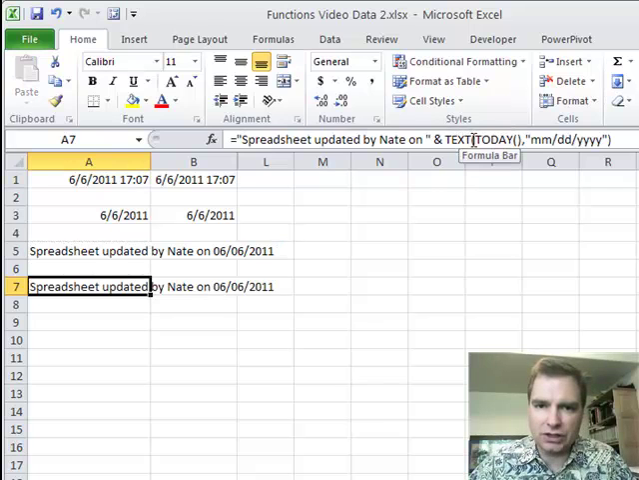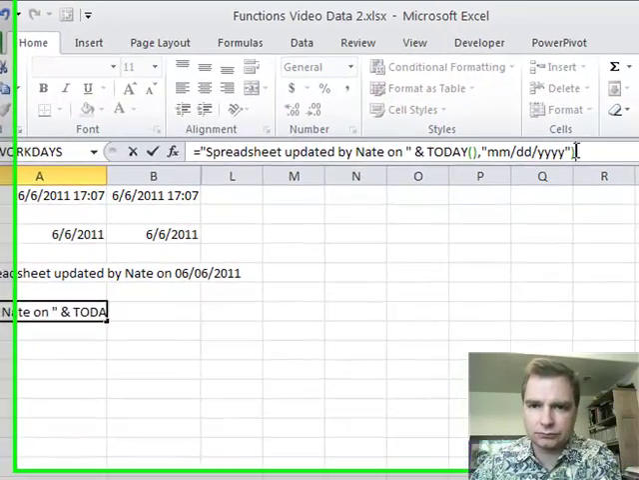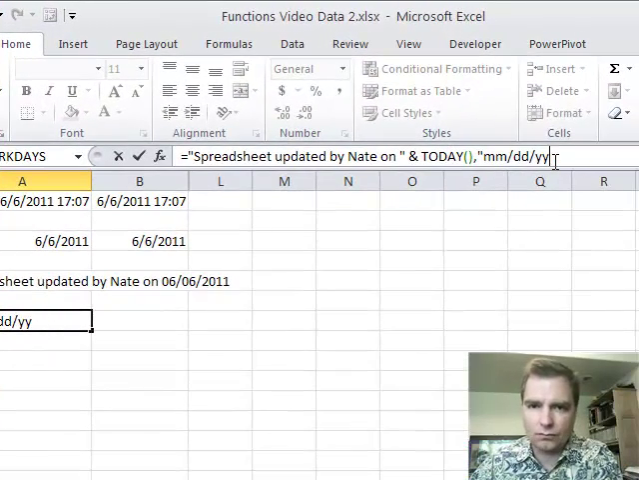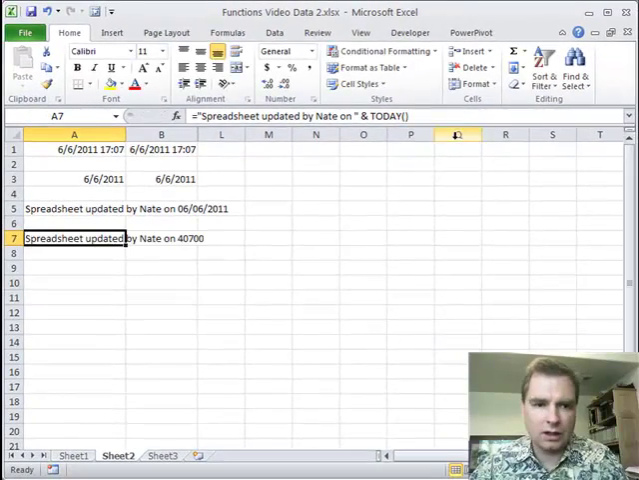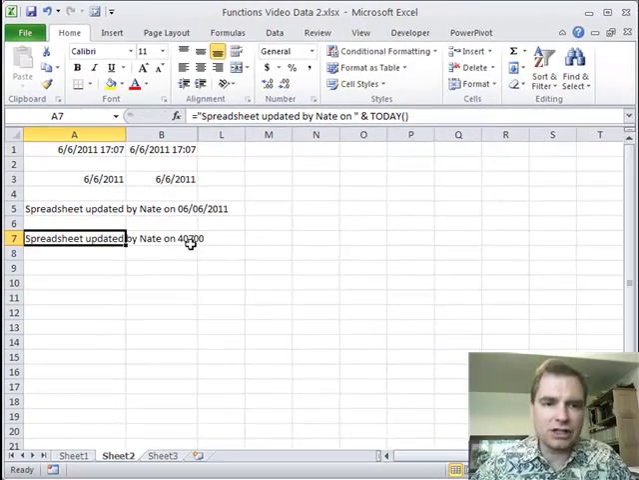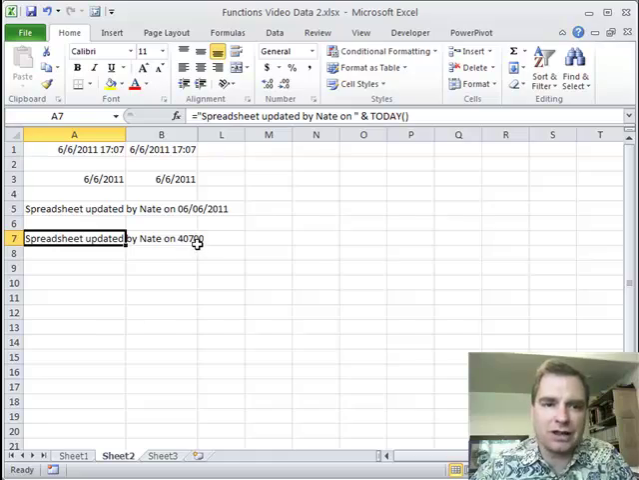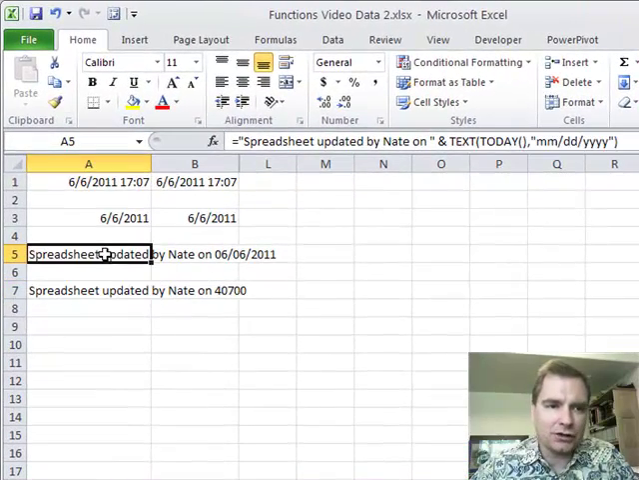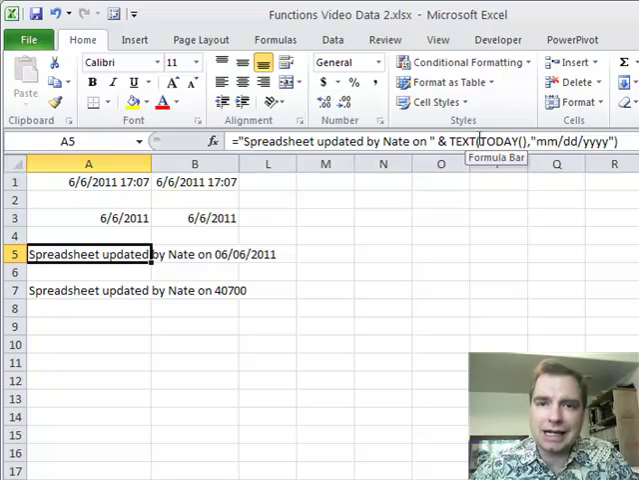If we don't use this TEXT function, if we just do TODAY like that, Excel's going to give you the number for today, 40,700. That doesn't help anybody. So what you end up having to do is use the TEXT function that we used last time to convert the 40,700, which is today's date stored as a number in Excel, and convert it to text.